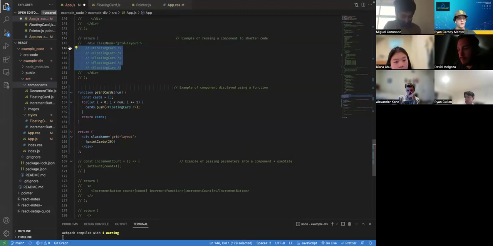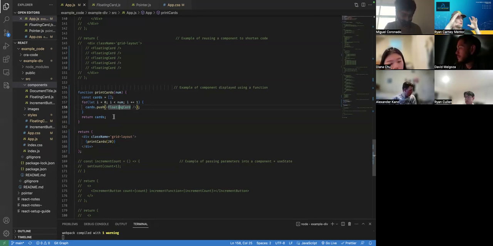But a really cool feature about React is that you can actually make an array of components and then just return that array, and that array will be evaluated as if it was just a bunch of components one after another. So this literally just evaluates as 20 floating cards stacked on top of each other. So you can do that. It's just a feature of React. Did that answer your question?